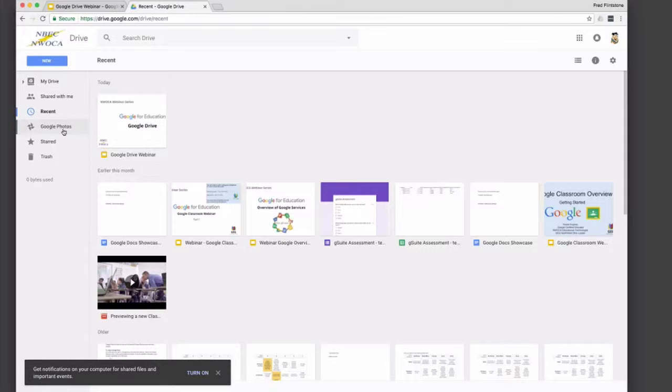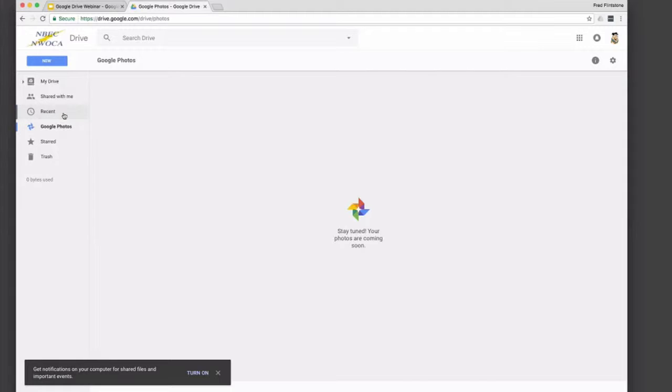The Google Photos area, that would be for any pictures that you put into the Google Photos product. We don't have that right now, so it's not even in there.